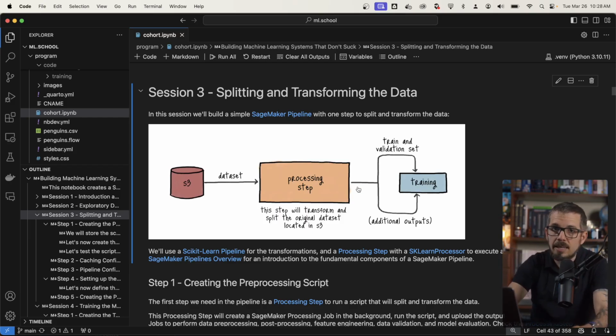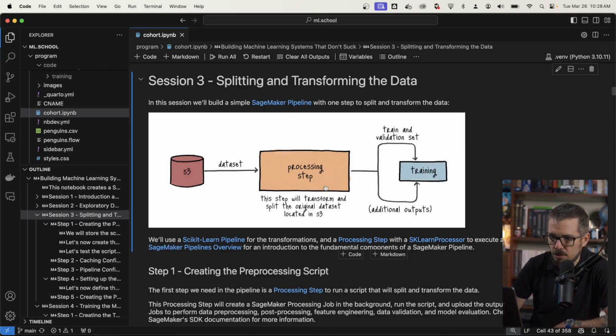Our goal today is just to get this processing step working and to capture the output. And here in this chart, you can see that the output that I put here is the train and validation sets, for example. So the data that we're going to use to train a model, the data that we're going to use to validate the model, and I also added additional outputs here. So there are going to be more outputs. We're going to talk about them when we get to that point. This is sort of like the architecture of what we're building today.